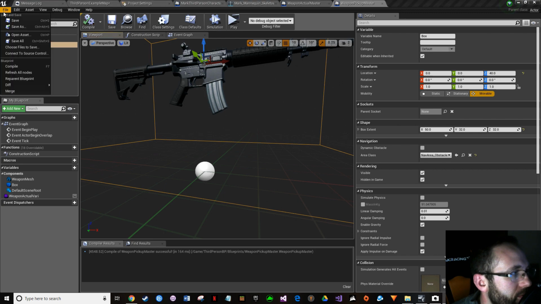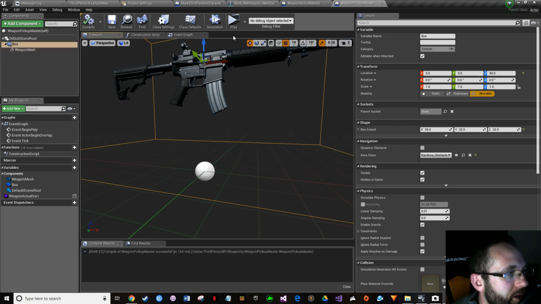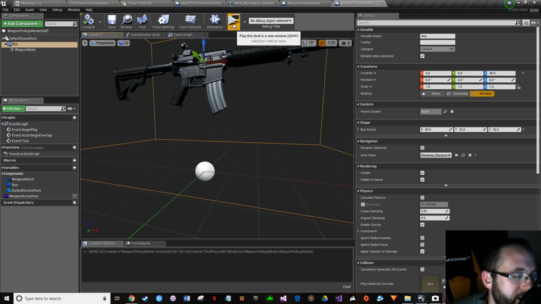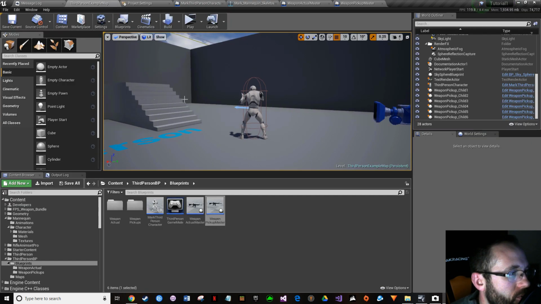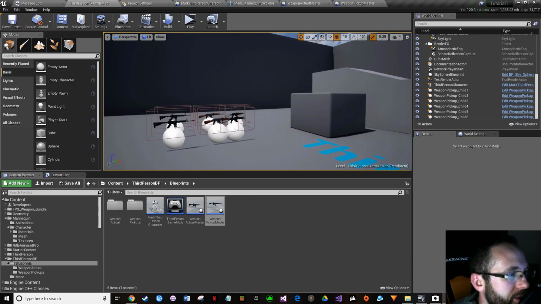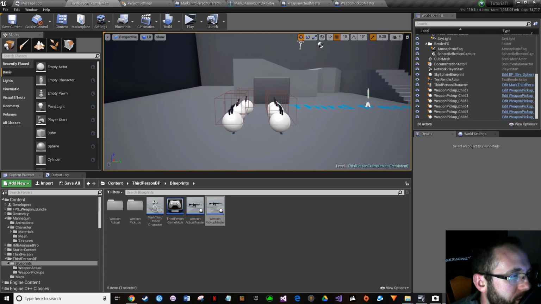Compile, save all. Eventually we're going to have these weapons do whatever we want. We can have them light up when we go over them. We can have them fall on the ground and lay naturally. But for right now, for testing purposes, you notice how they're all up in the air like this? Now, you can either drag in new ones.